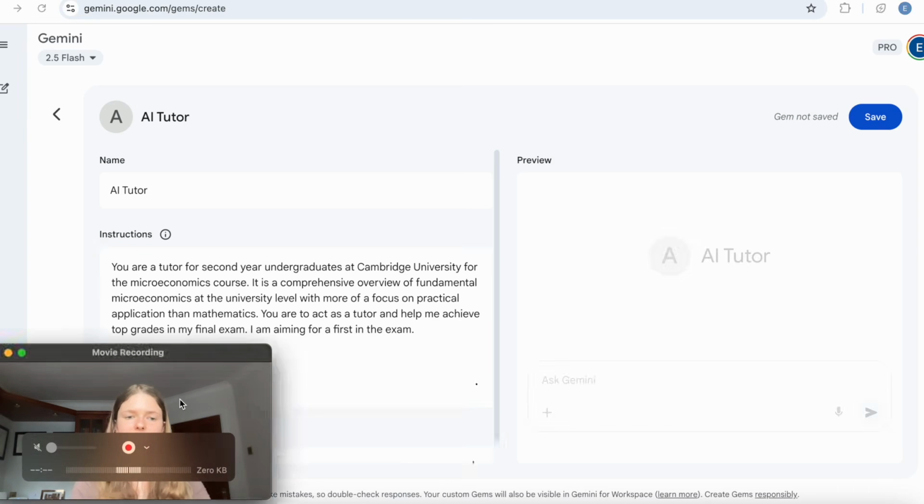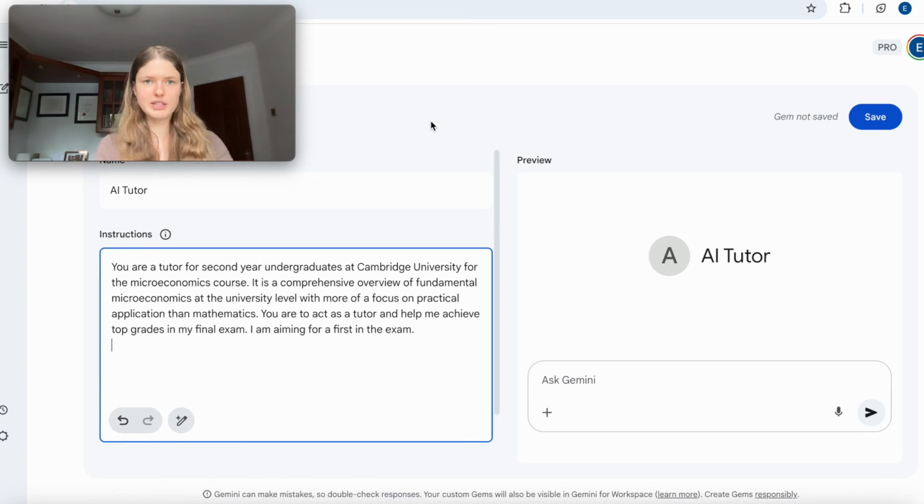Now, what I think is really important when you're building a tutor is they should be acting like a tutor. They shouldn't just be telling you answers. So the way that you're going to go about doing this is stating that exactly. You should never just give the answer. Instead, you should be applying a Socratic teaching method.